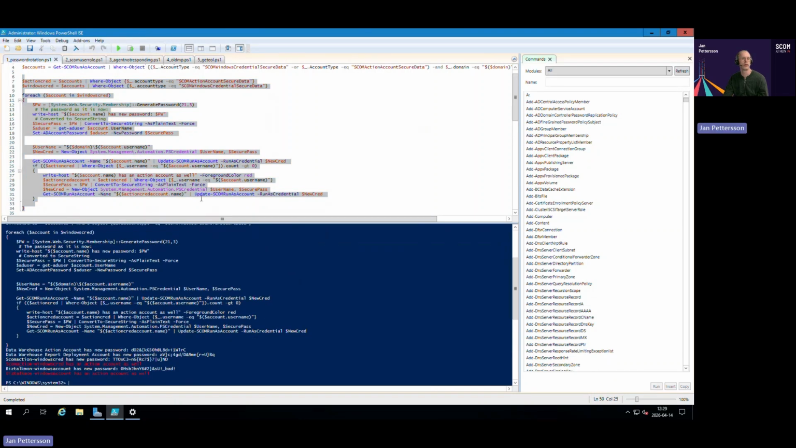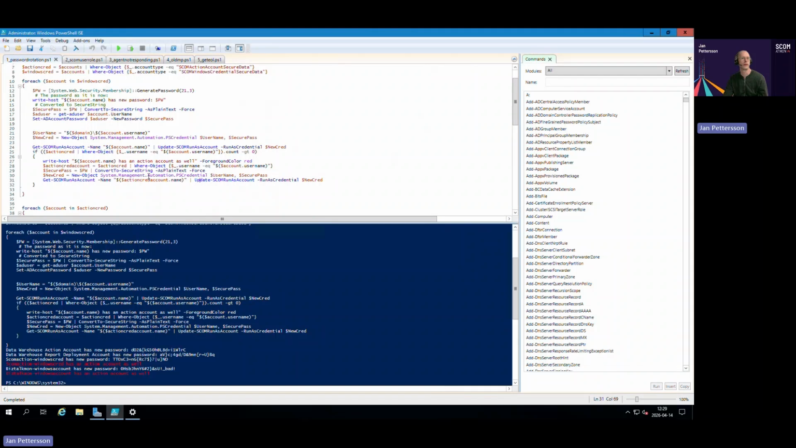And here I will get a notification because I see that the account that's called SCOM Actions Windows Credential also has an action account. The first one I loop through here is a Windows credential, so then it has to update that password as well. Because the same account could be both an action account and a Windows credential account.